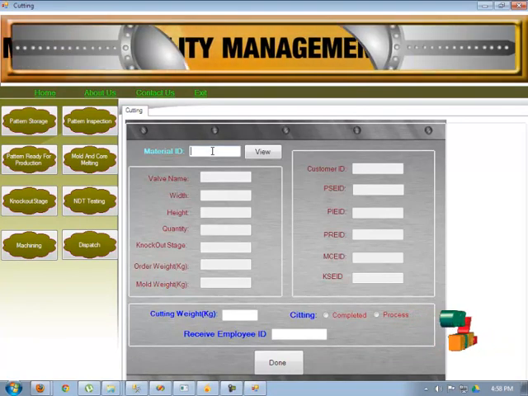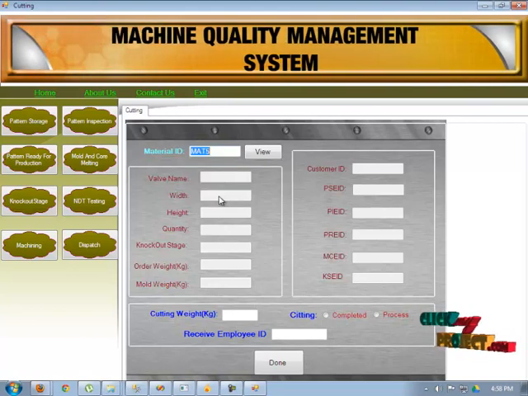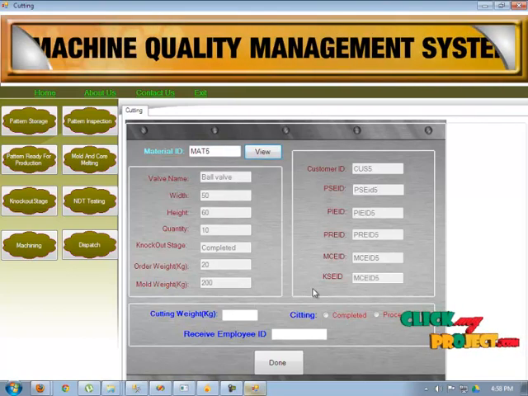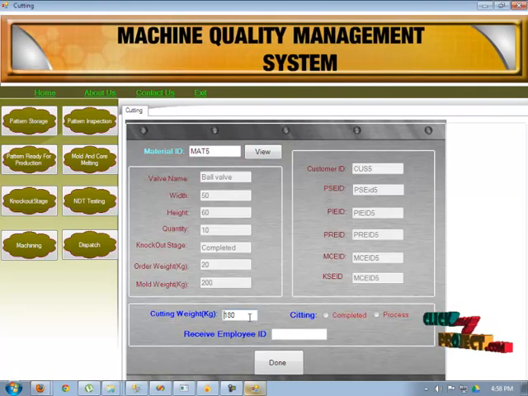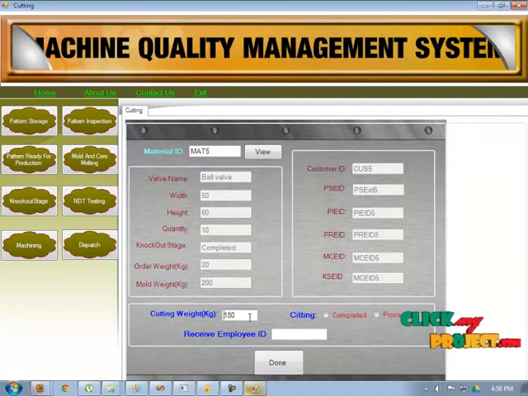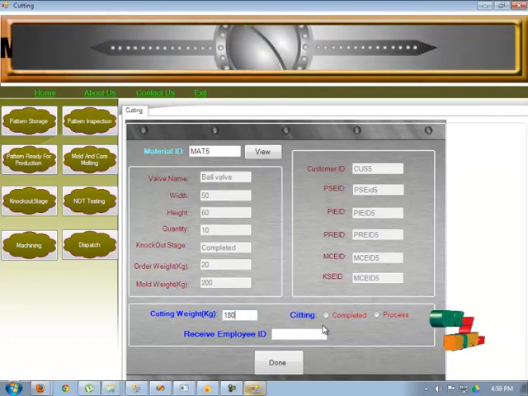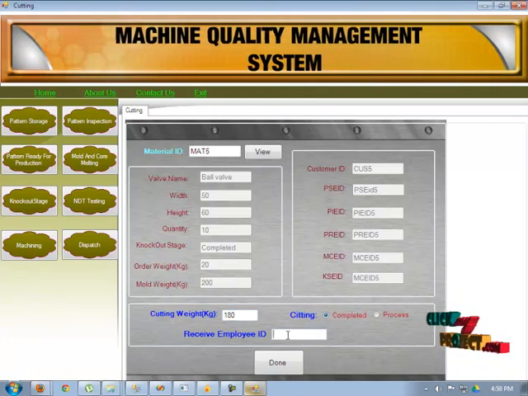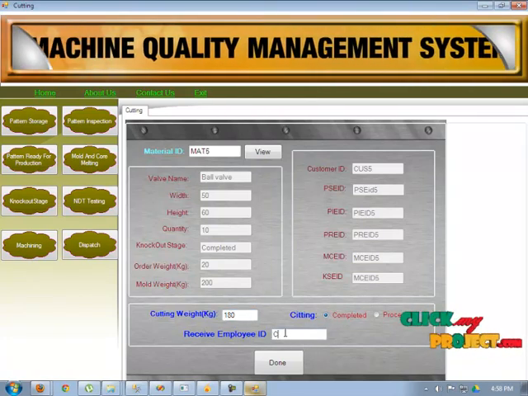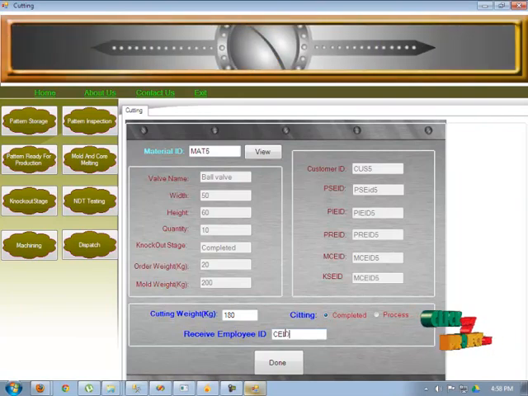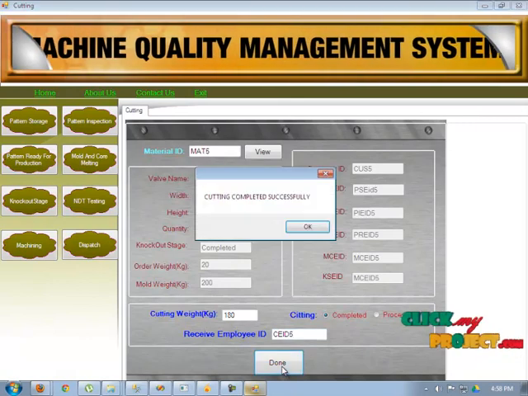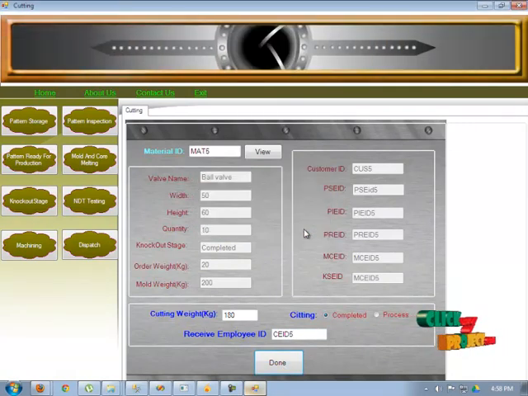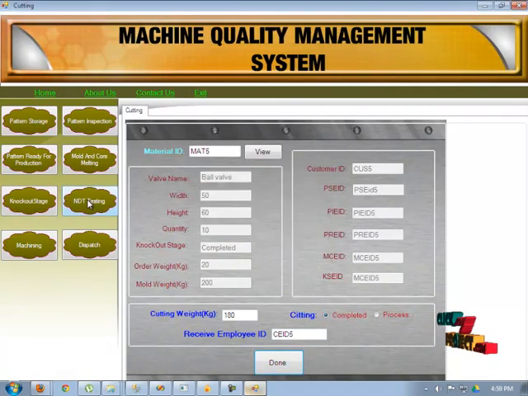and now we move on to the cutting. Here we are going to cut the material as follows. Under cutting weight in kg, we have mentioned the kilogram of that particular material. It is 180. By clicking that completed radio button, this whole cutting process is now completed. Yes, it is completed, and we move on to NDT testing.